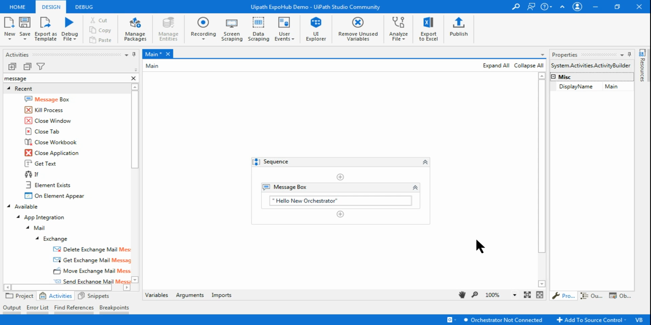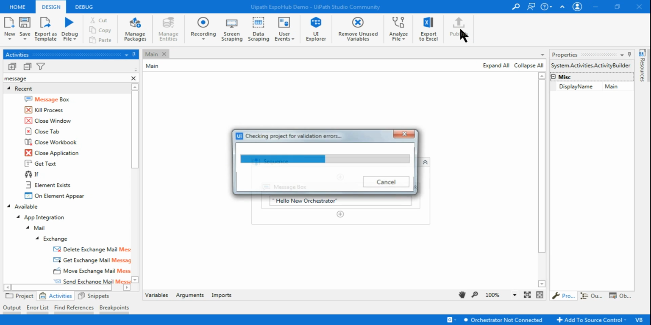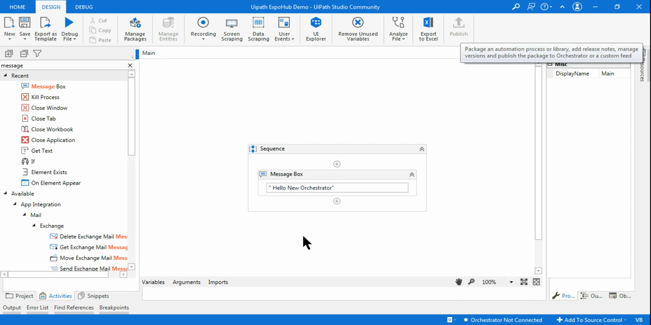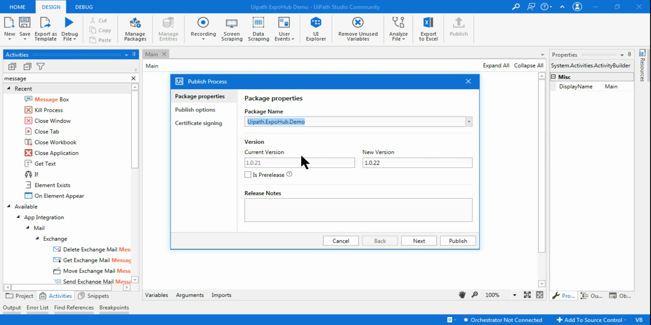Your project would have a lot of things, but for the moment, to learn Orchestrator, this is the simple project I have created, which has a message box. Now the first thing I will do is publish it. The moment you hit publish, your project should get published to Orchestrator. Getting it?